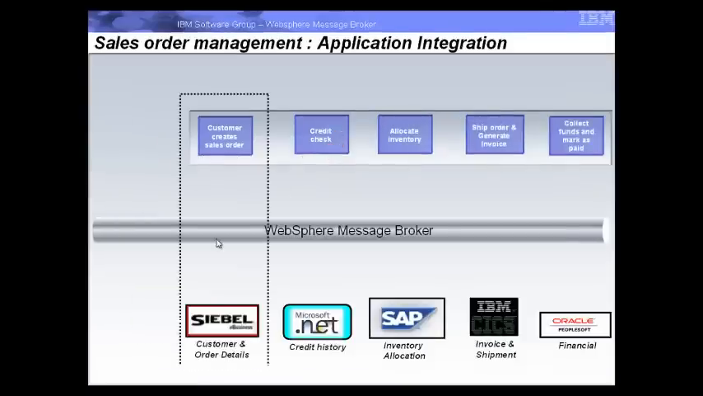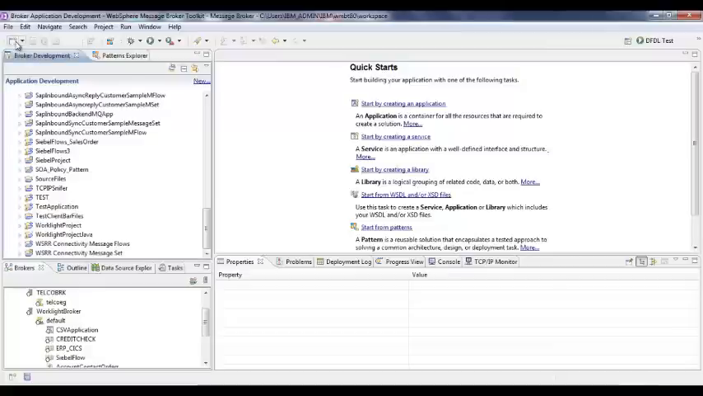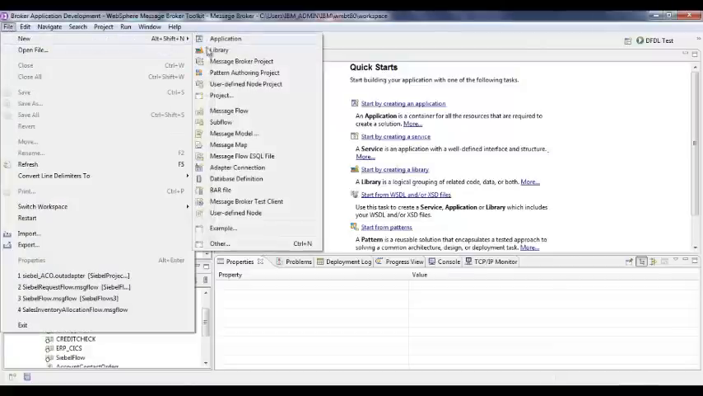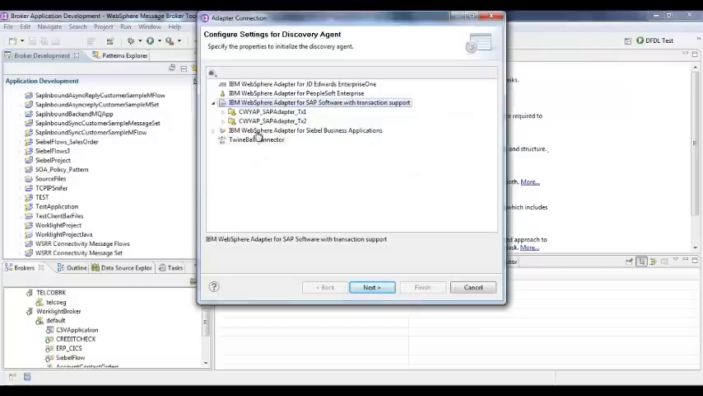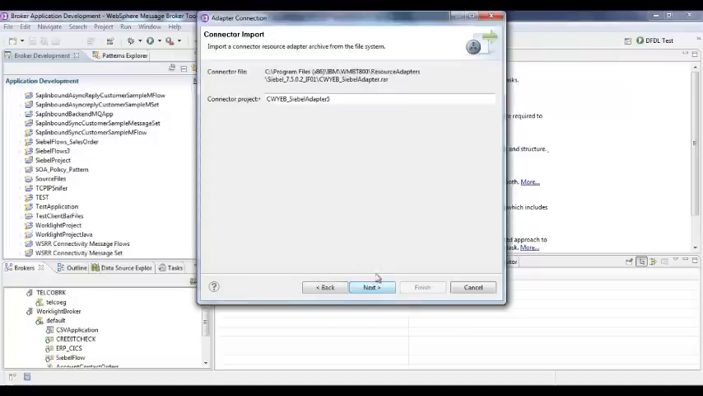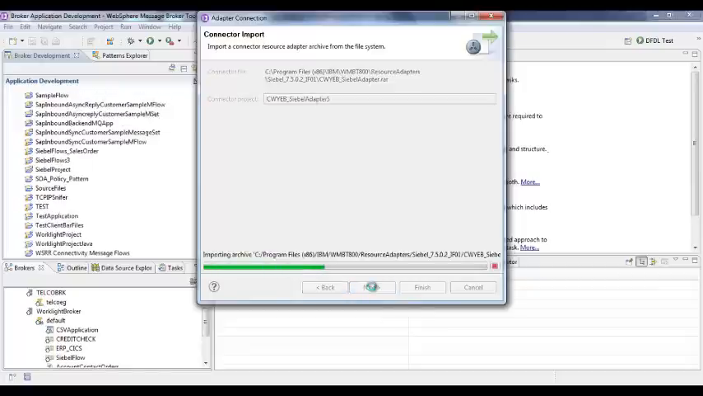In this scenario, the Create Sales Order application needs to connect to the Siebel system to create a new sales order. We shall now see how easily you can connect to an ERP system such as Siebel using Message Broker to implement this integration. We will start with creating an adapter connection using the Adapter Connection Wizard as displayed here.